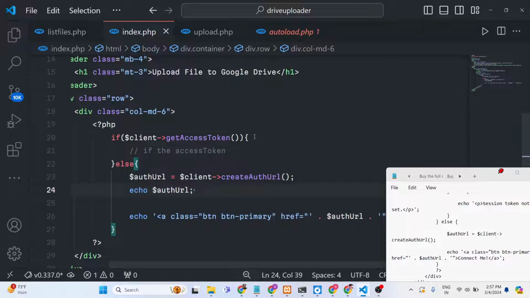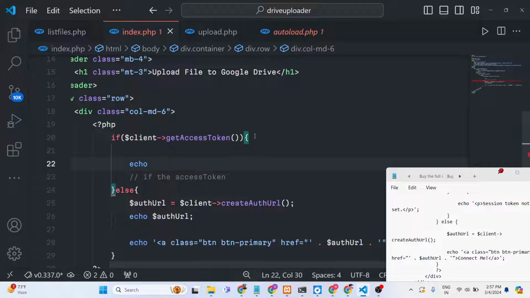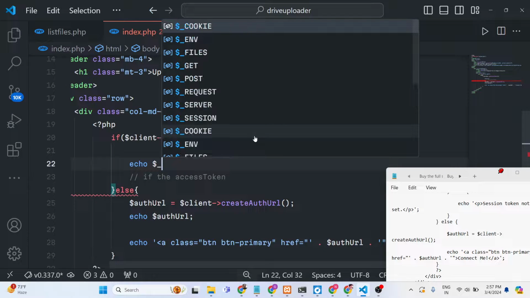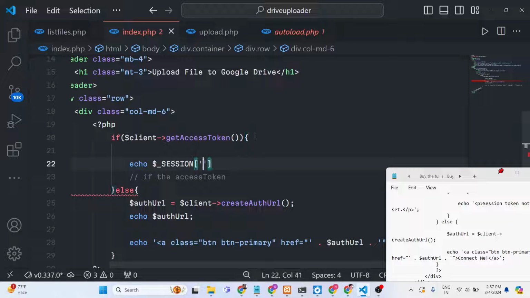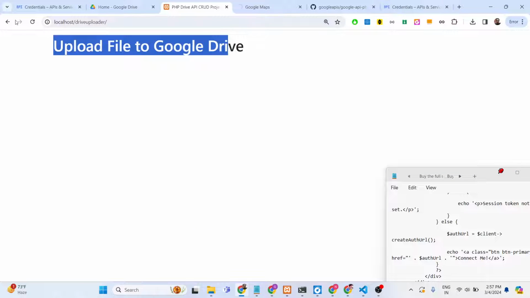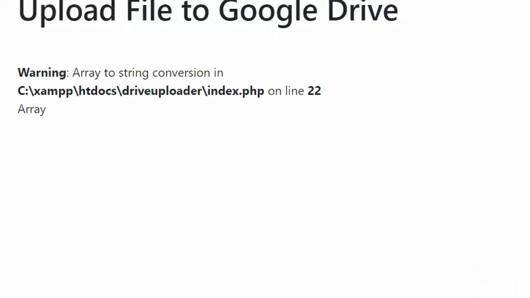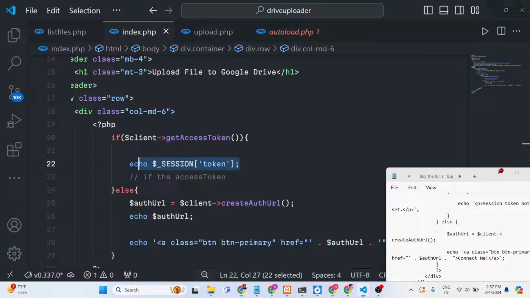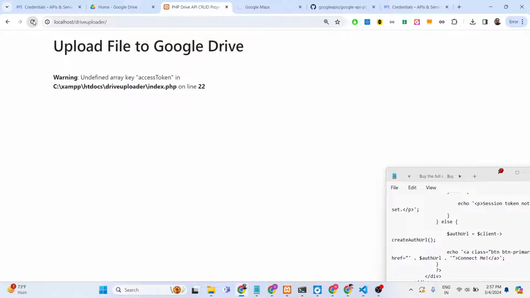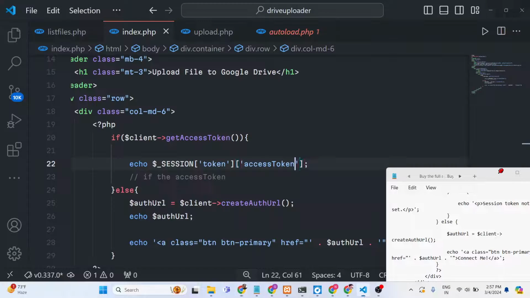So here basically, if I just echo out our session, it is evaluating this condition, evaluating to true. If I want to, I can simply echo out the token like this. If I refresh now, you will see this warning coming because it's an array. We need to convert this into a string. So access token is present, so we need to simply write here access token. That's all. And now it will basically print out the access token.